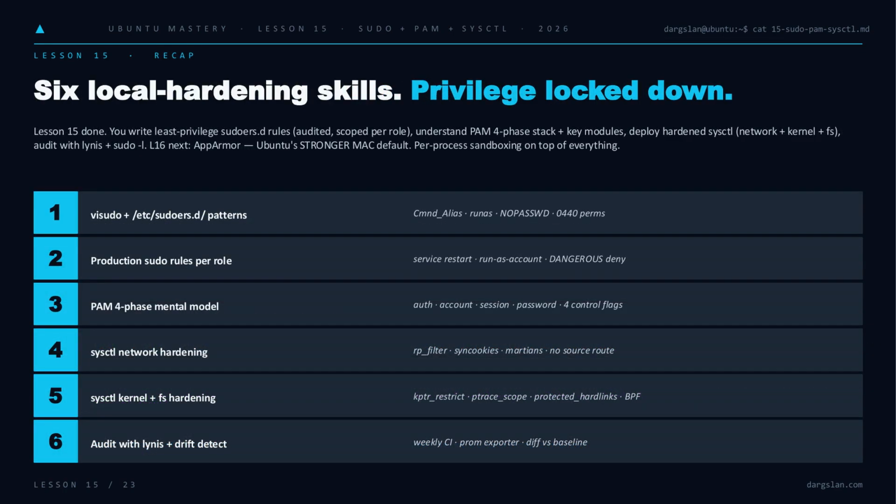So that's lesson 15 in 6 skills. Sudoers.d patterns with Cmnd_Alias and tight 0440 perms. Production rules scoped per role with explicit deny lists. The PAM 4-phase mental model. sysctl hardening across network, kernel, and file system. In a Lynis-driven audit loop catching drift weekly. That's your local privilege surface locked down.